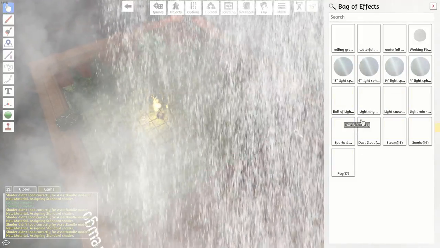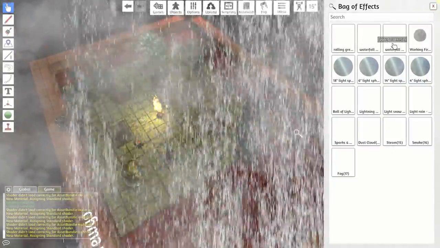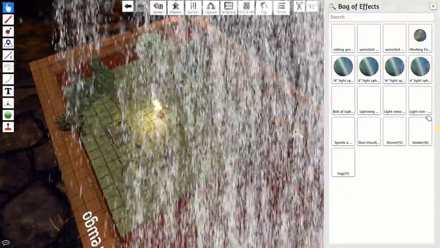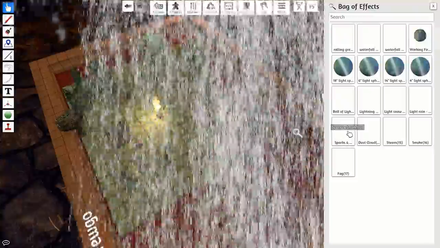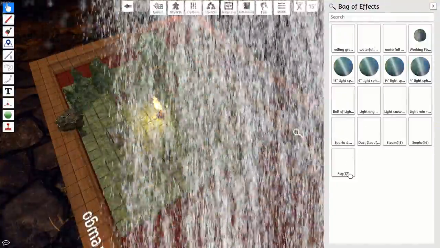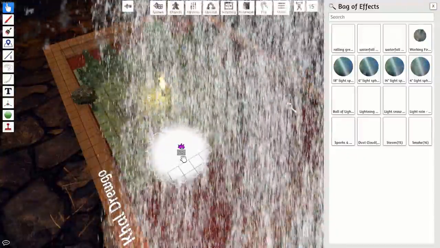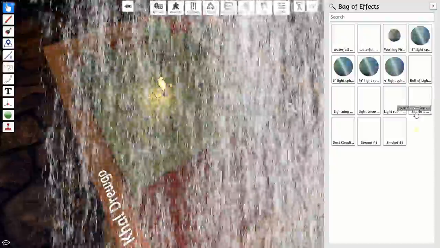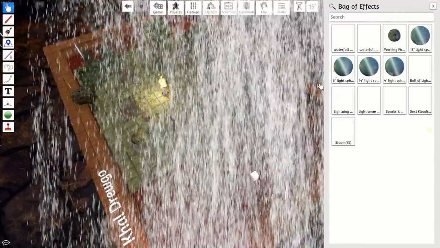I want to get some fog going in here. Waterfall. Light snow. Light rain. It's going to be a rainy day, actually. Rain and fog is going to be coming in. Sparks and smoke. Fog. What fog do I have? Oh, that's like a super dense fog. I just want like a rolling fog. So that'll fit my needs. And then light rain from above. And I'll see what smoke is like.